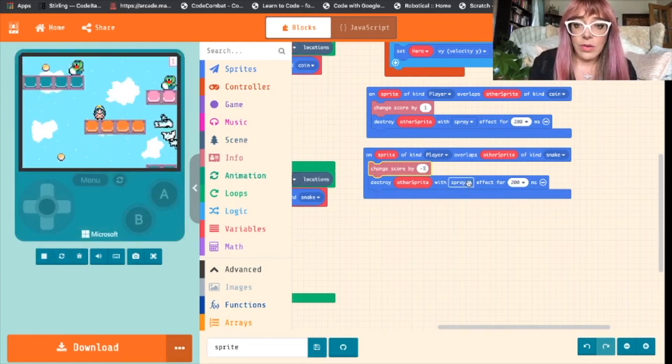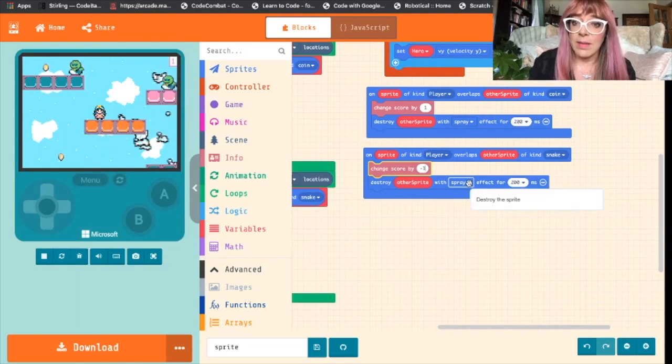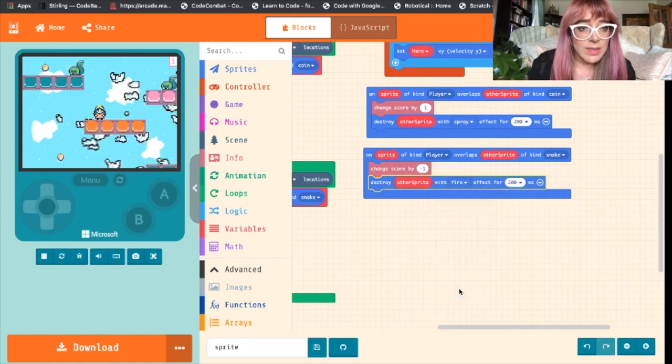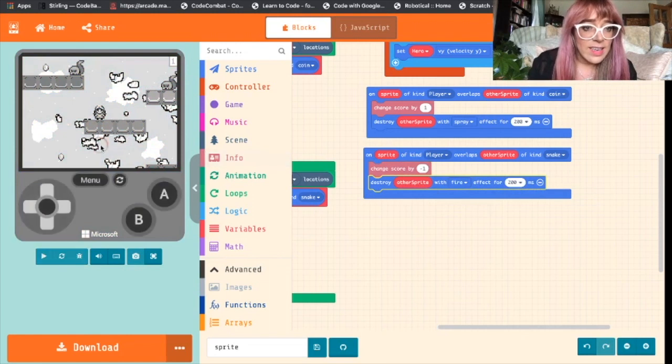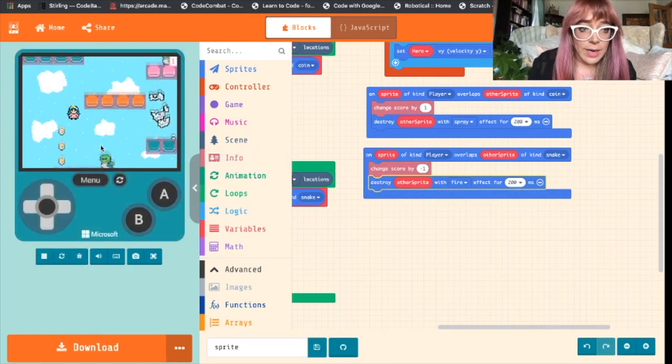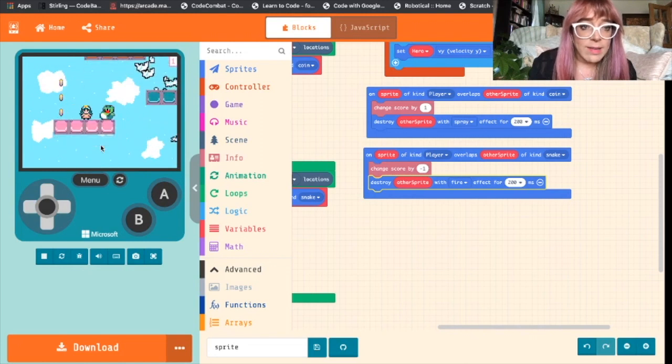And then we want to destroy the snake, but we want it to be different from spray. Spray is what happens when we destroy a coin. We want it to be fire. What does that look like? Let's give it a test. So we gain a point when we land on a coin. And when we land on a snake, we're going to lose a point and destroy it with fire.